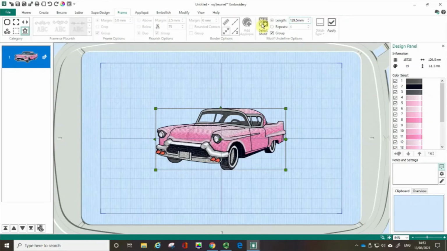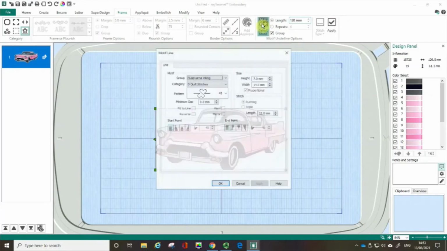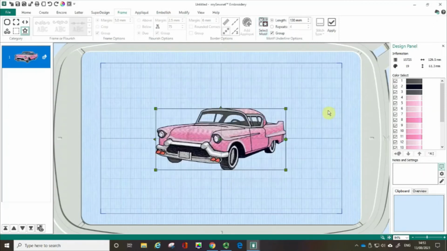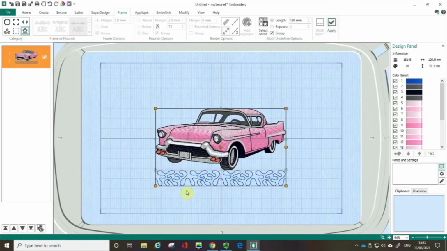And then it's saying select motif, and this is where it's going to open up the motif line box from before. In this case, I'm going to stick with the Husqvarna Viking quilt stitches, but there are hundreds of embroidery stitches in there for you to access. I quite like this stipple here. So this is quilt stitch 61. I'm going to go OK, and then when I check apply, can you see I've got a line of stippling underneath here?